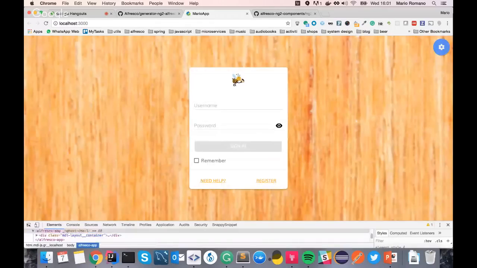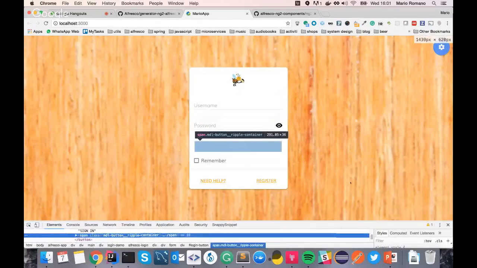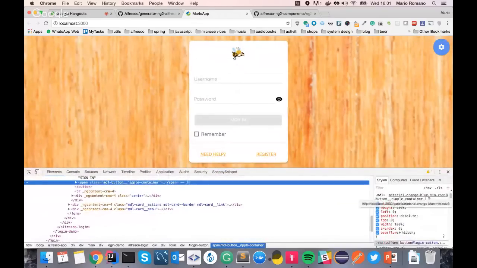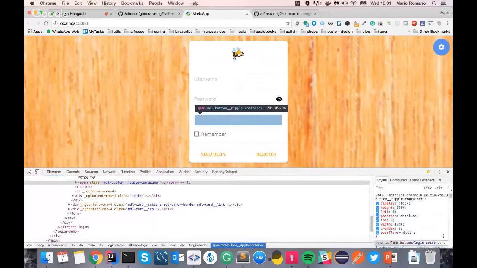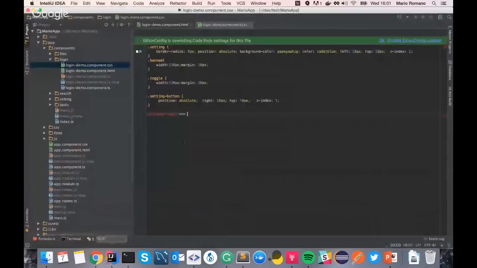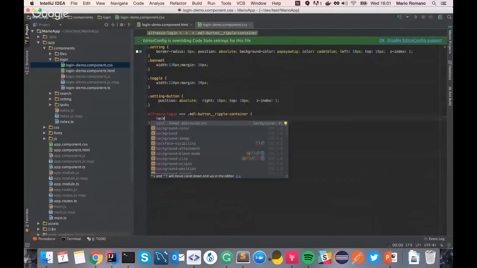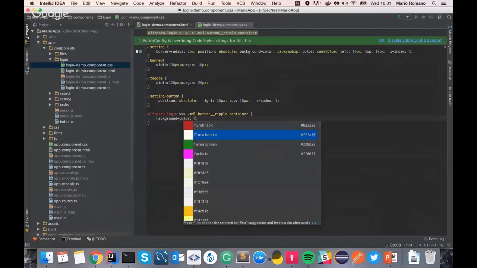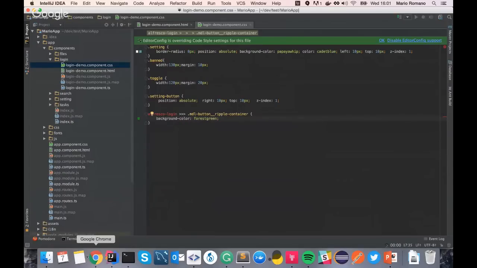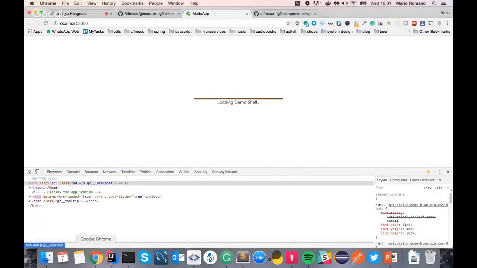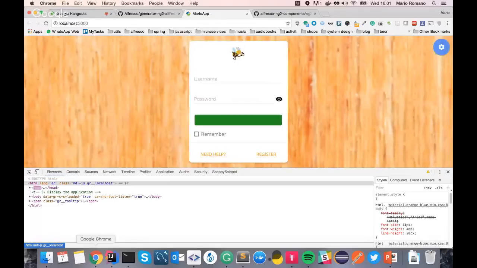In this case, let's suppose that we want to change the background color of this button. So let's paste it. We may say background color. You have the color change of the button. As this shows, you can change everything inside the component.